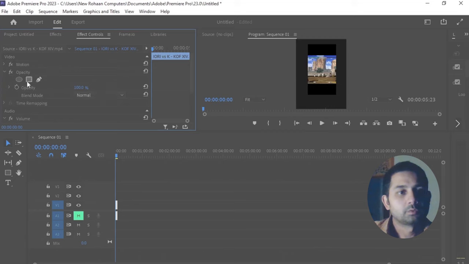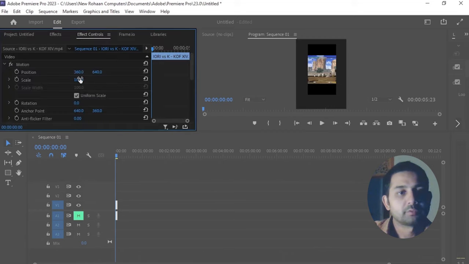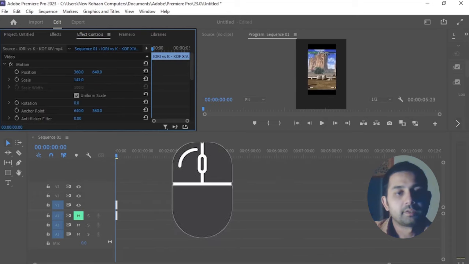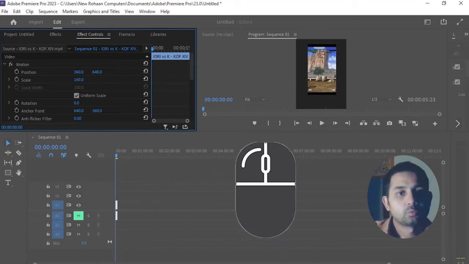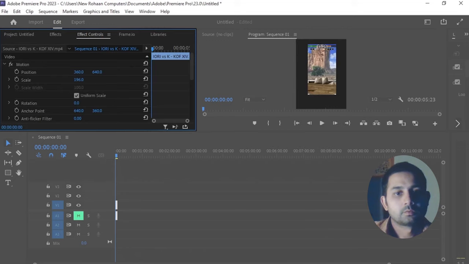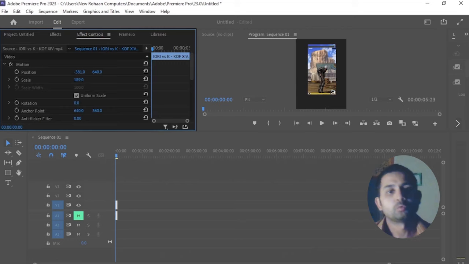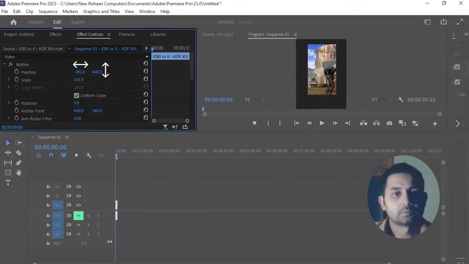Now click on FX controls and go to size. Hover your mouse cursor on size values, and as you can see, simply drag it on right side to increase the size of the video. Now hover over the position to adjust the video. You can adjust both vertical and horizontal values.